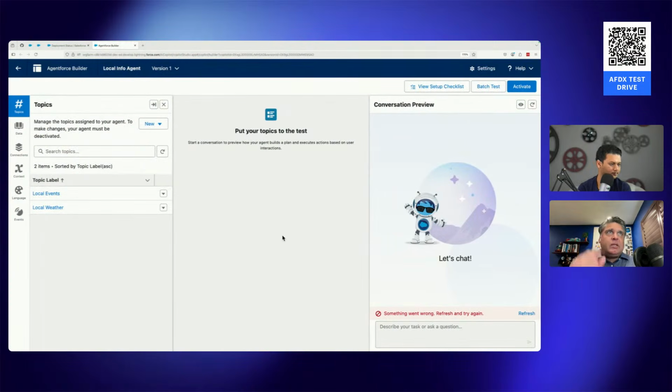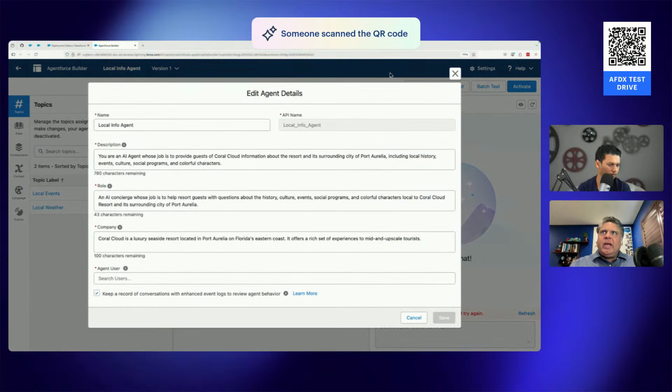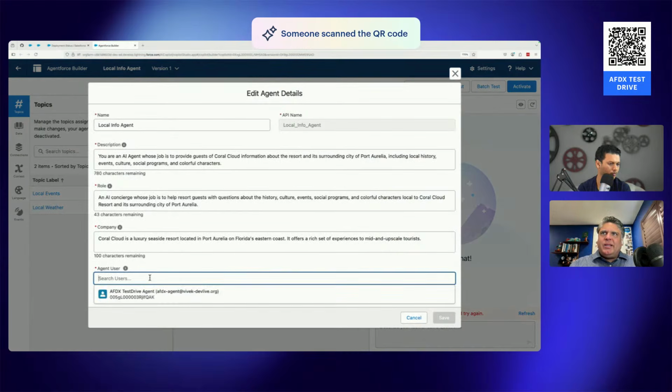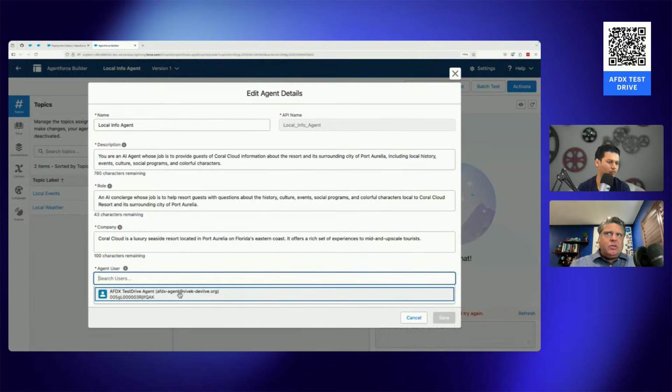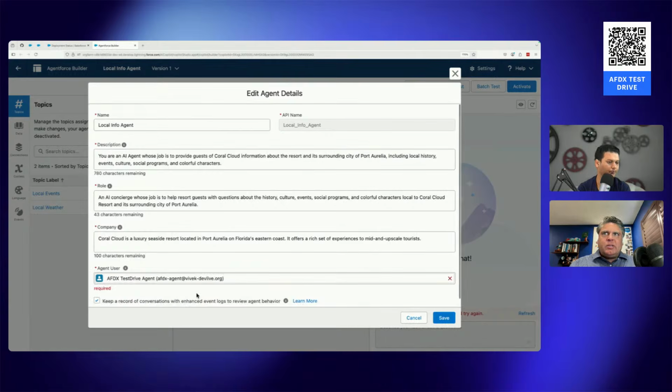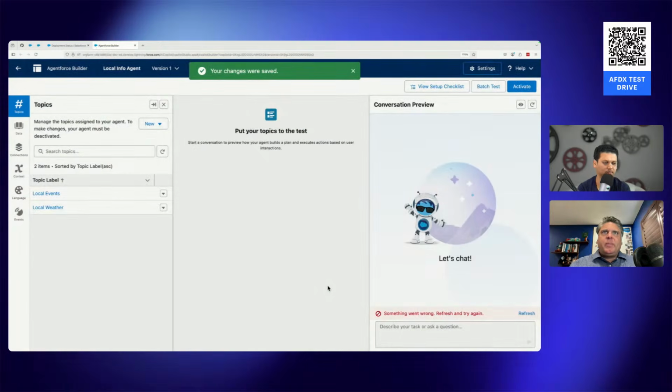Back here inside of Agent Builder, I'm going to open up the settings, and I want to set the agent user. This is the agent user that we just created. I'm going to select that and hit save. I'm going to hit save again. Sometimes it does this; that's a little bug right there. Then I know that everything is ready to go.